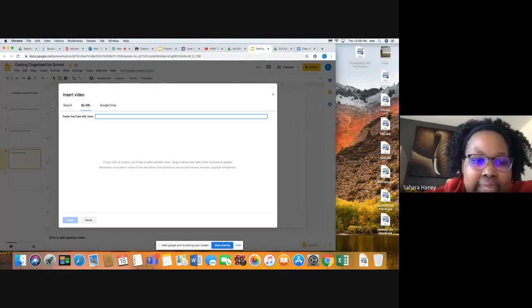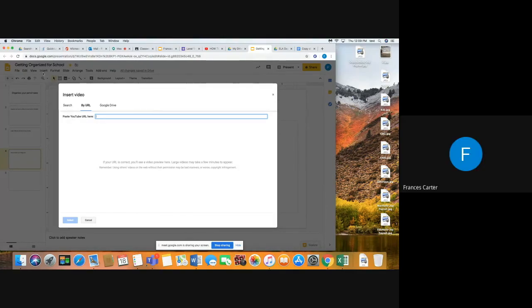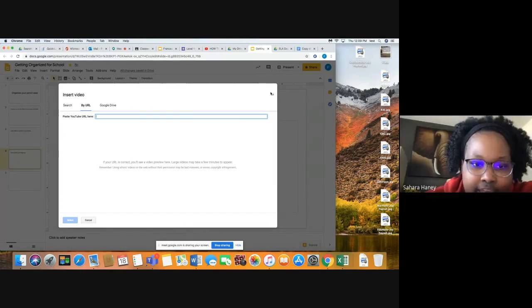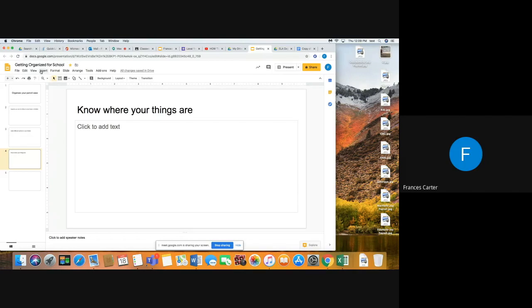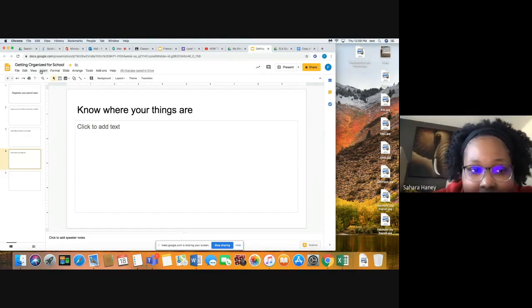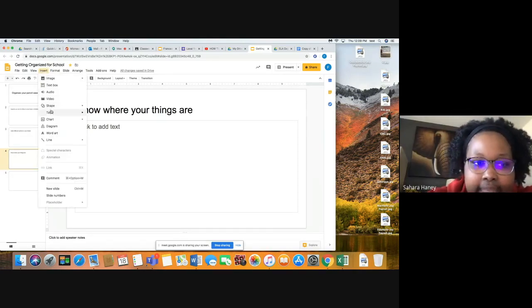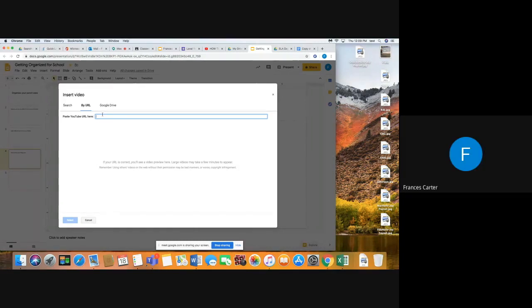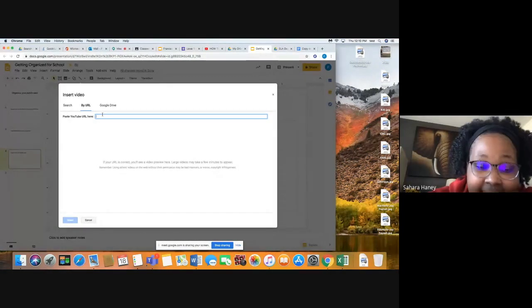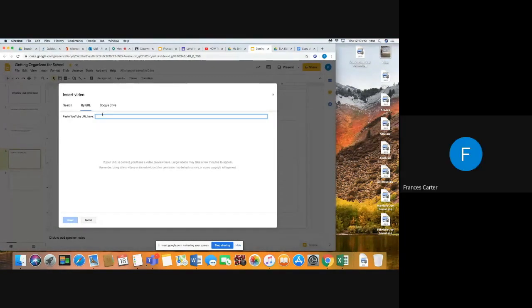And then paste that link in the box, Ms. Carter. Do I paste it in? Hit Command V to paste it. On your keyboard. No, don't close it. Go to insert and then go to video. Then you're going to insert that link there. So go to video, and then do Command V, and your link should pop up right there. Command V as in Victor.